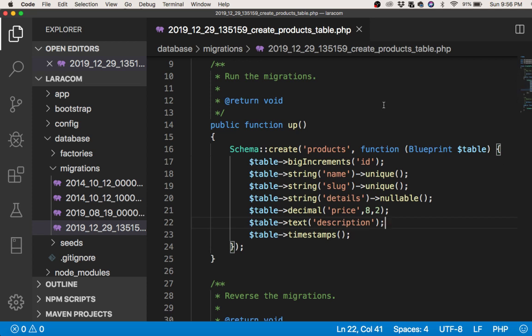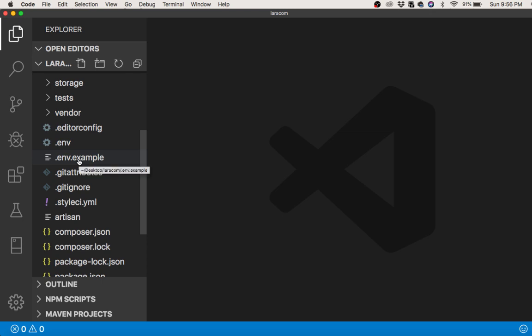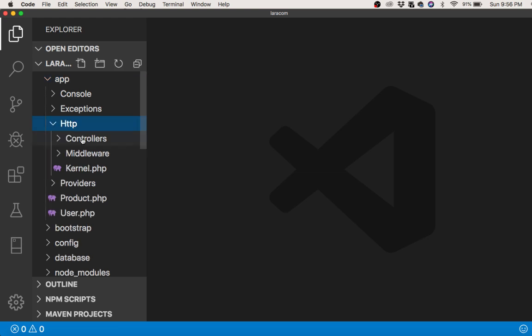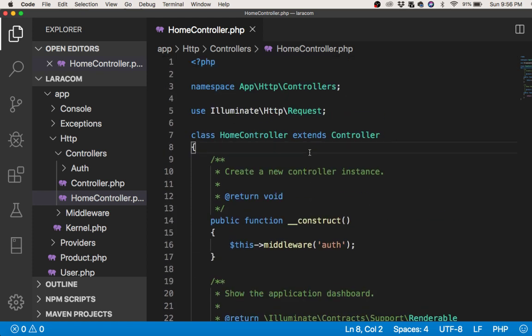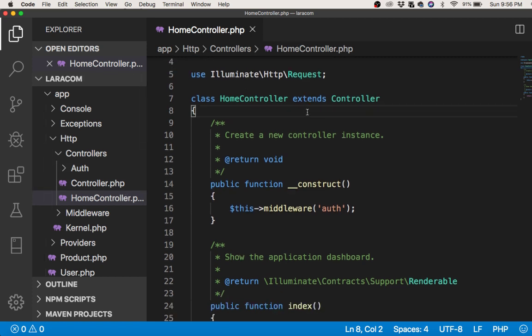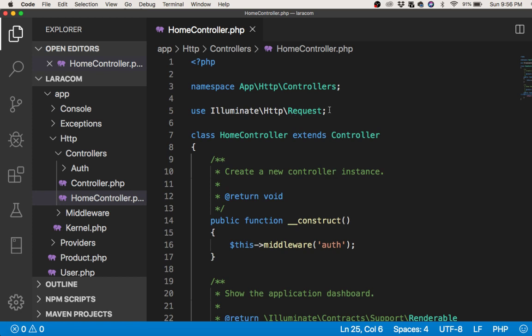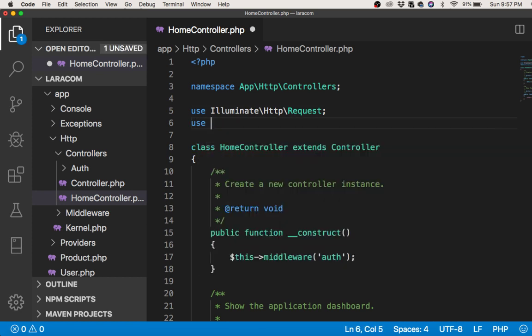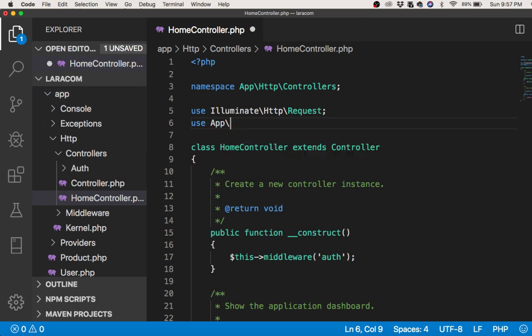Okay, next, open your home controller. Okay, this is your home controller. We get this before because we ran the authentication scaffold command. So that's why you get this controller. If not, you need to create it manually. Okay. So import the product model. Your model is here, product, inside the app folder. So product.